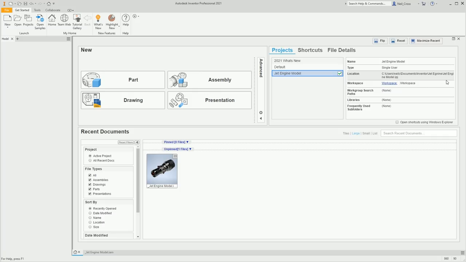So I'm going to approach this in a regimented way. I'm just going to lay out what's new and then show you what the deal is with Inventor 2021. So without further ado, this is what is new in Inventor 2021.